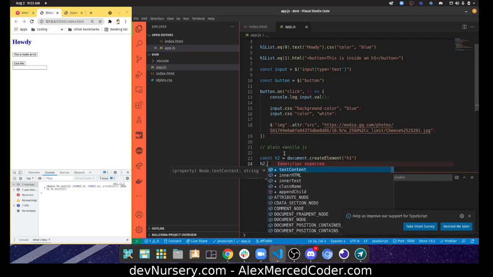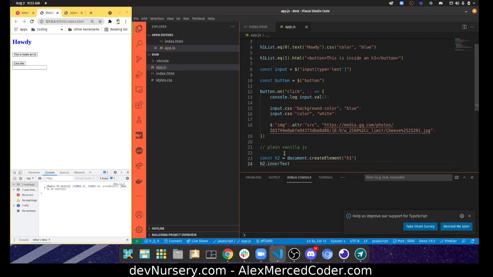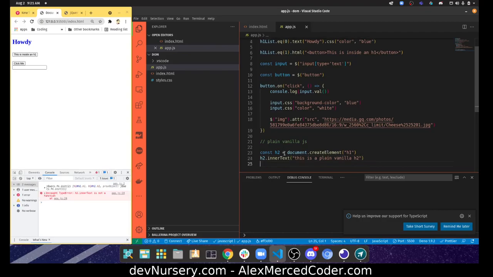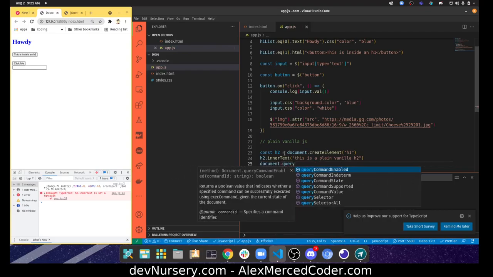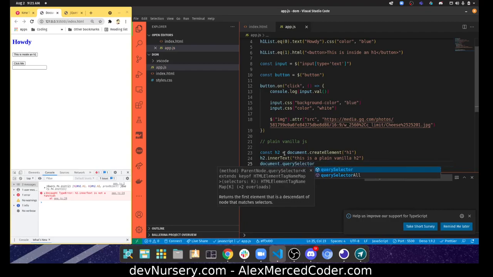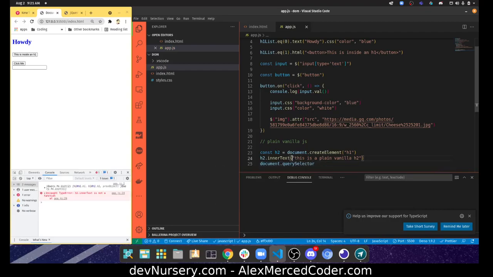So h2.innerText. We'll say this is a plain vanilla h2. It was created with plain vanilla JS. And then I actually have to attach it to the DOM. So we'll say something like document.querySelector. Okay, and actually this innerText is not a function. That's a property. Again, when we're using plain vanilla, you're setting properties of the node.